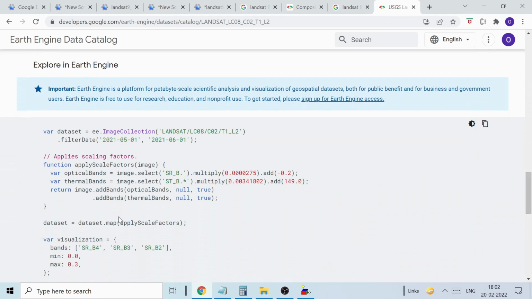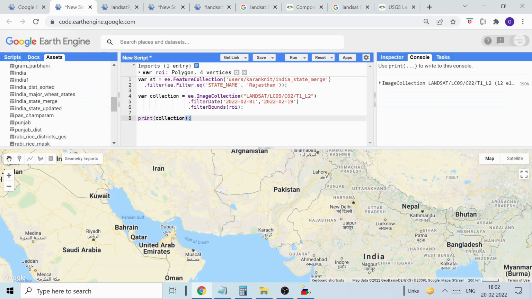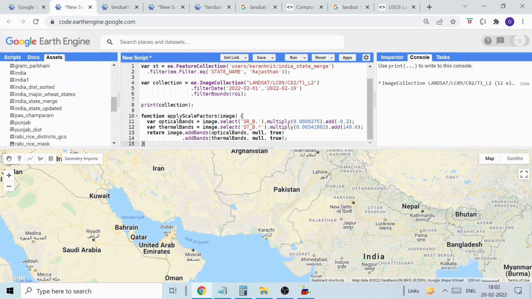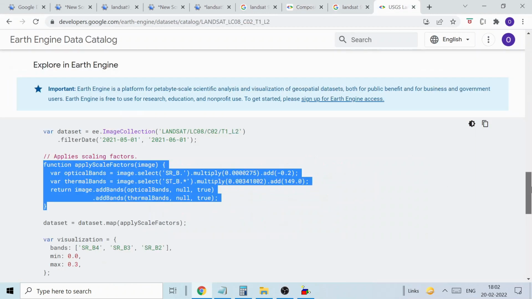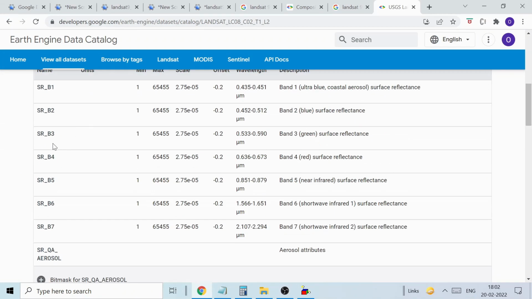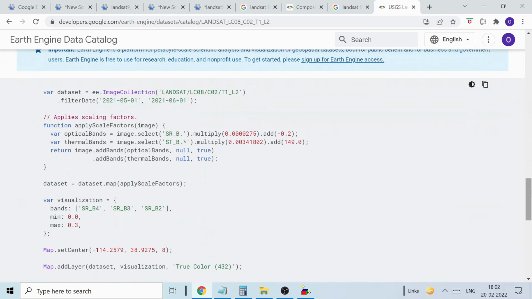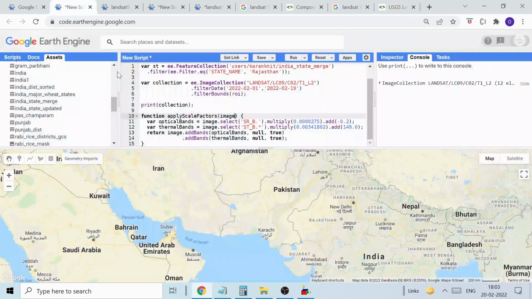So we will use this code for that, this function. We will just use this function directly. This is for thermal bands, and this is for the optical bands, so we will not use thermal bands, we will use the SR_B bands, basically these ones. We will use only these bands: blue, green, red, NIR and so on. So we will use these bands only. Okay, so simply we will use this particular line of code, this function.